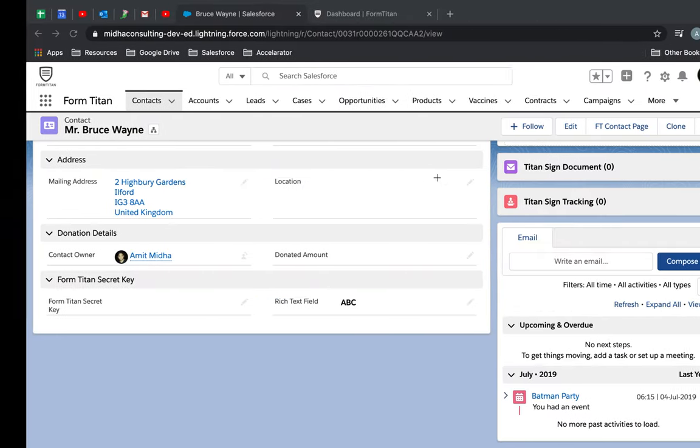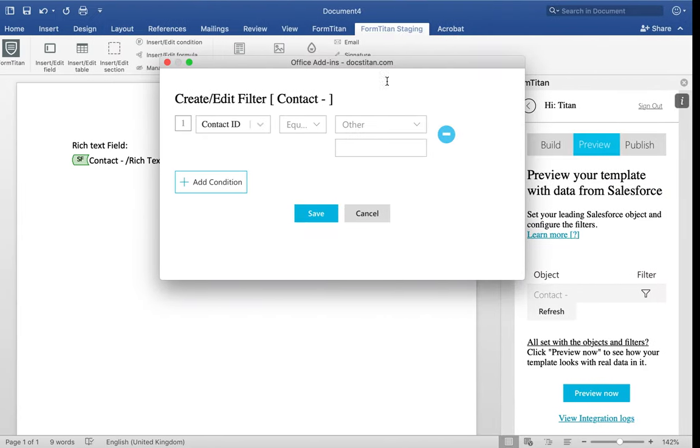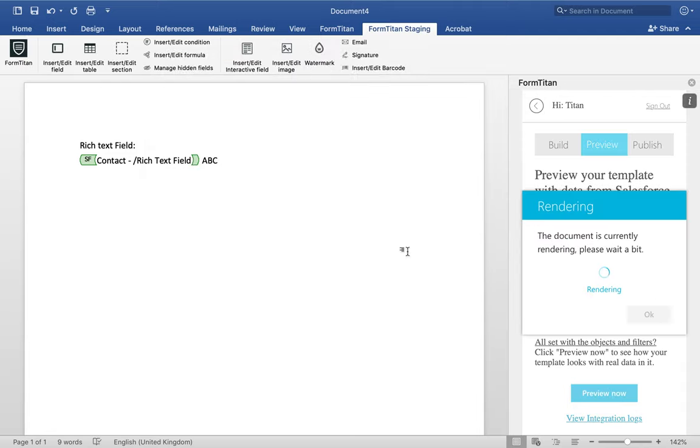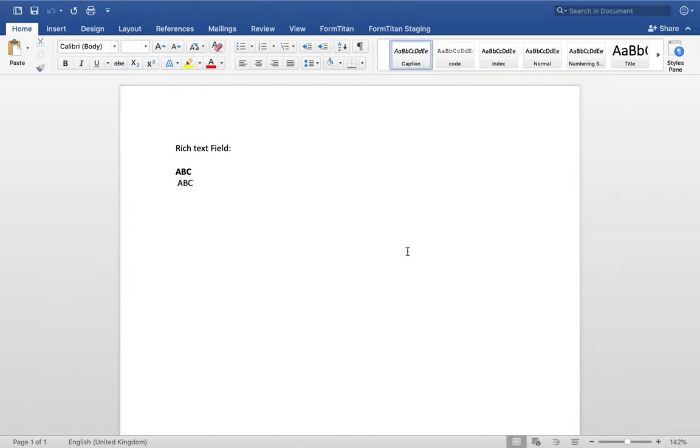Let me get the contact ID. Here. So look, if I preview this now, what you'll find is that it's breaking line. So that's good, that's pulled up okay, but this one's breaking line completely. So it puts it into two. Rather, you want it to be like this.